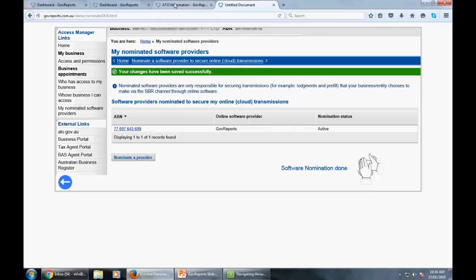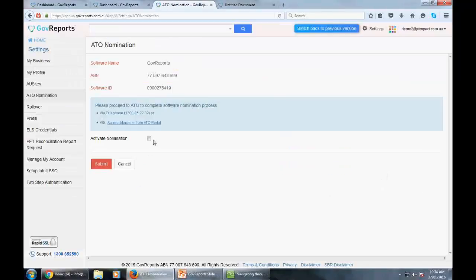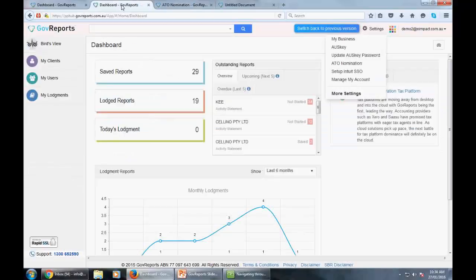Once it's done, you need to go back to GovReports, click Activate Nominations, and submit, and that will activate your ATO nomination instead of the OSCE that you have set up in GovReports for ATO lodgements. I won't click Activate Nomination and Submit because this is a testing account. I did it last time, and it went funny because it would not cross-check with the ATO. Once you've done that, you can go back to where you were before and continue on with your process.